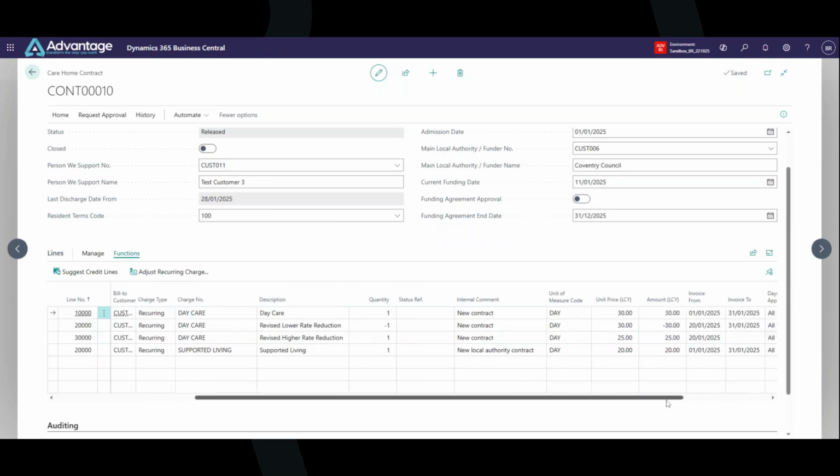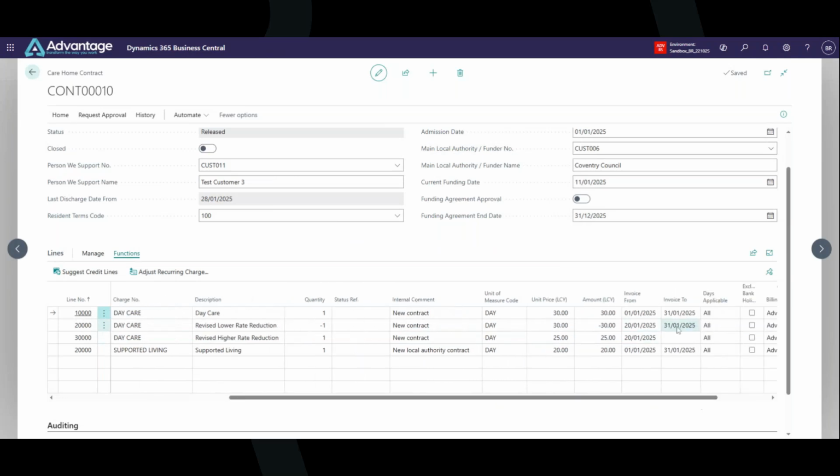you can see, for the 20th of Jan to the 31st of Jan, because I've said that £25 should have been applicable from the 20th of Jan. And it's added a second line of the £25 that it should have been, and it's going to start from the 20th of Jan. So it's generating a credit line for that particular period and adding a new line with the new rate that it should have been.